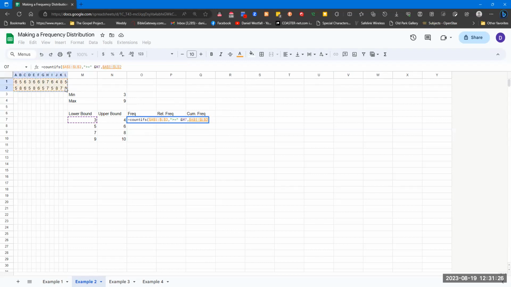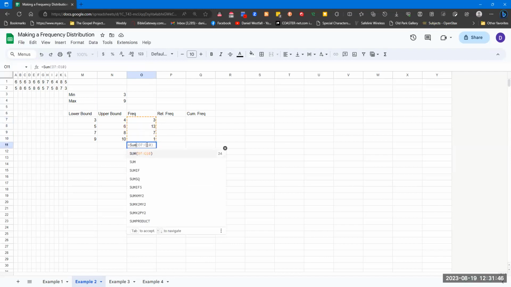Absolute references, less than or equal to our upper bound. Close it off, enter. Go. Our relative, we're going to find our sum of this, and it's going to suggest the formula for us. And that's correct, and we have 24 because we have 2 by 12.